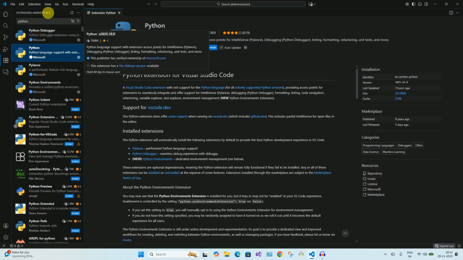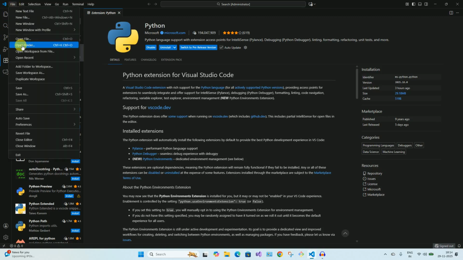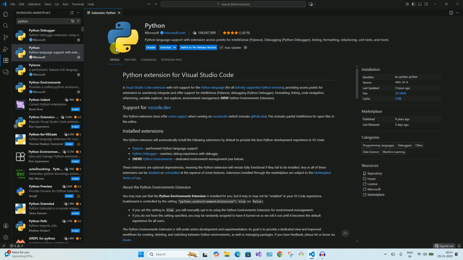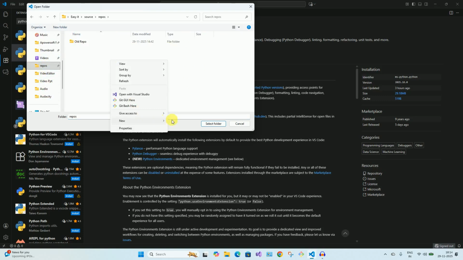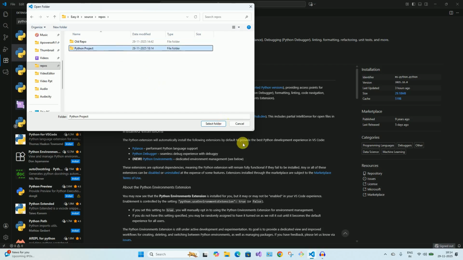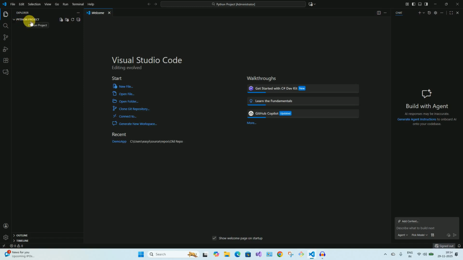Once you install the Python extension in Visual Studio Code, go to the file, click on open folder. Now you can open your existing folder or you can create a new folder. In my case, I am creating a new folder called Python project. Now select the folder. Once you select the folder, over here you can see your Python project folder. Now inside this folder, click on the new file. Now I am creating one test file called test.py.